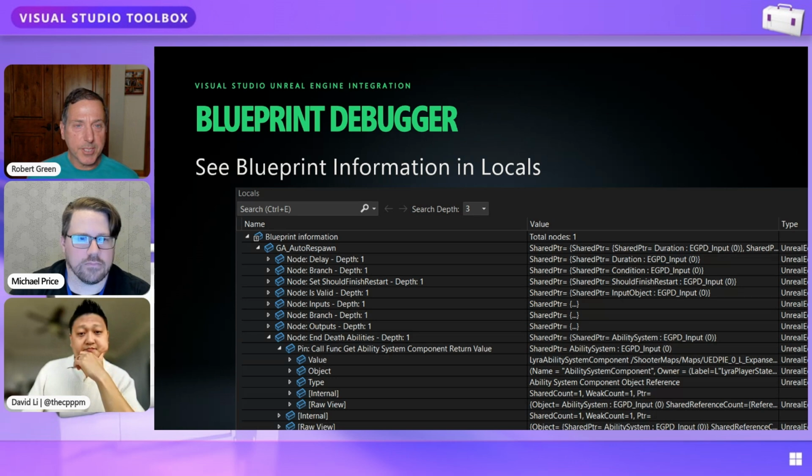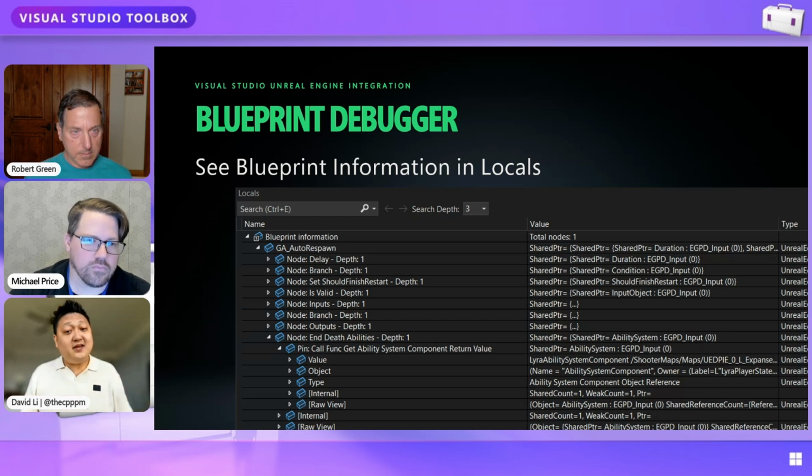Less context switching. That's very nice. Yeah, this is very useful, especially if you have a lot of blueprints that call C++ code. Especially in the cases that maybe you're not sure which ones call which code, and with Blueprint Debugger, you can actually go in and nativize a blueprint iteratively, convert nodes into C++ classes, rinse and repeat, all within Visual Studio.